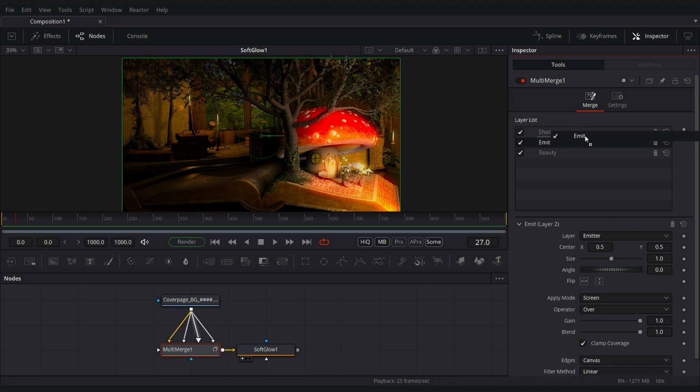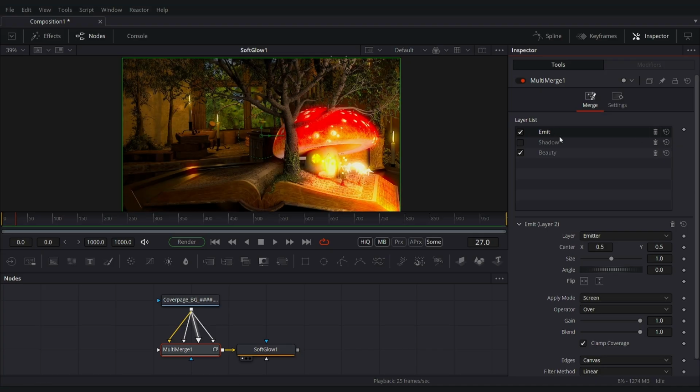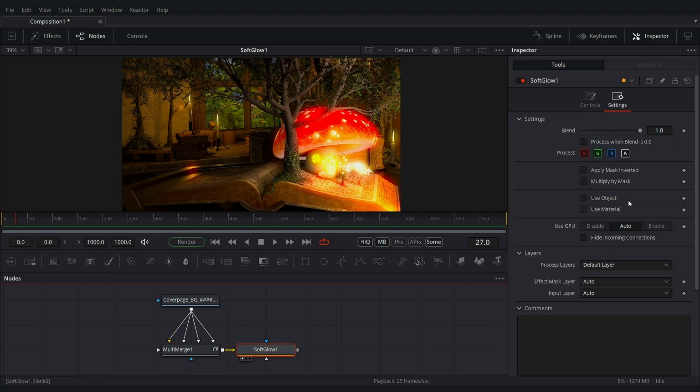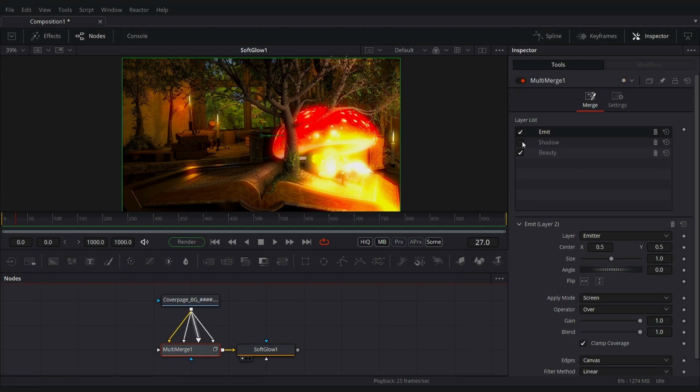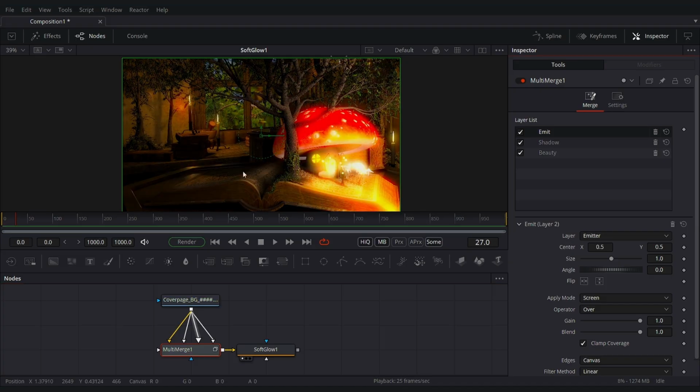So let's move our emitter on top of the shadow layer. There we go. Our emission is back. But now we can see that we have lost some reflectivity over here. In fact, let's go to the soft glow node and reduce the threshold so that this area stands out a little bit. Now let's go to the multi-merge node and switch on the shadow, and we can see that we lose this. So how do we get this back?